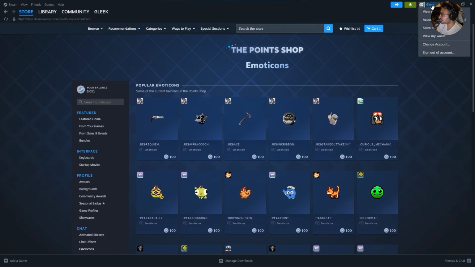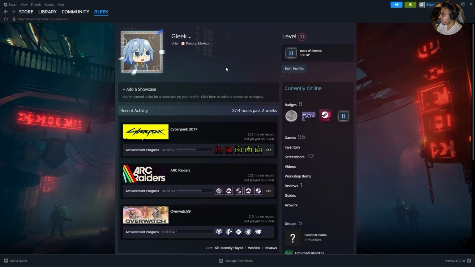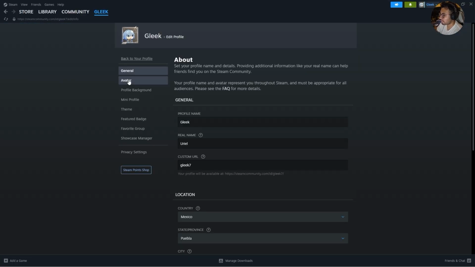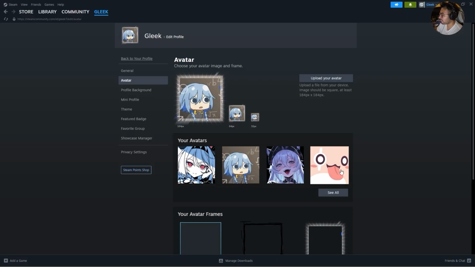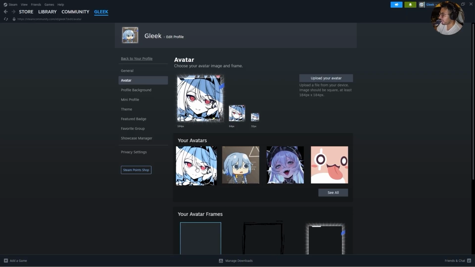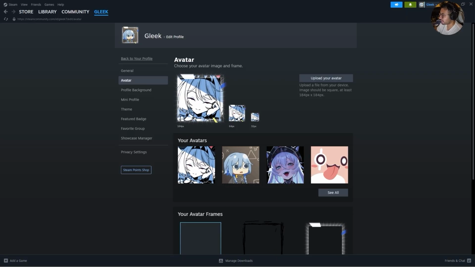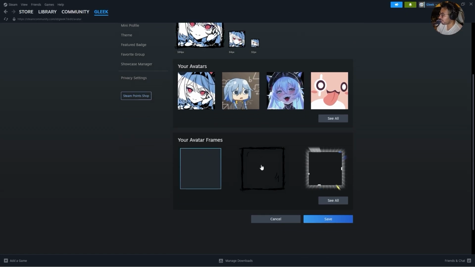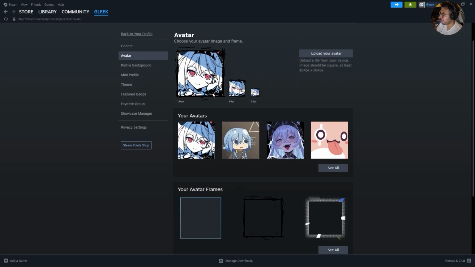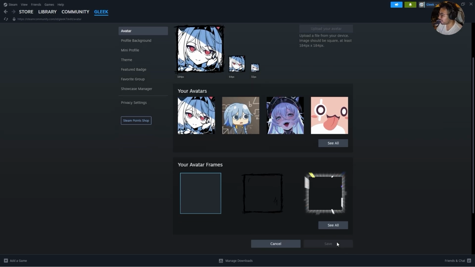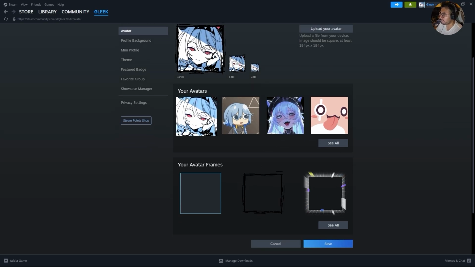Let's go back once more to Our Profile, then View Profile, and now we're going to click on Edit Profile. Let's go to Avatar, and here are all the avatars we've bought. This is the one I purchased recently. It looks good. And here we have the frames. I'll select this one. It goes quite well with this avatar. We click it, then we click on Save. There, we have it, and we'll keep scrolling down.